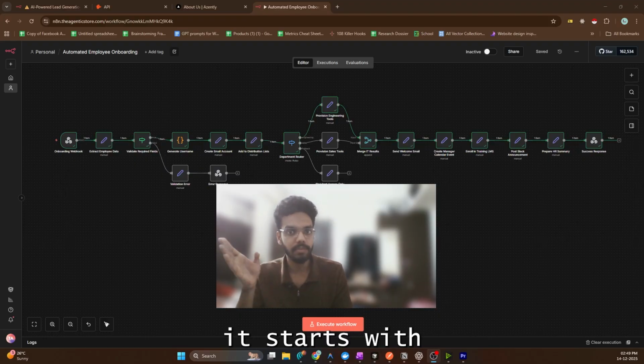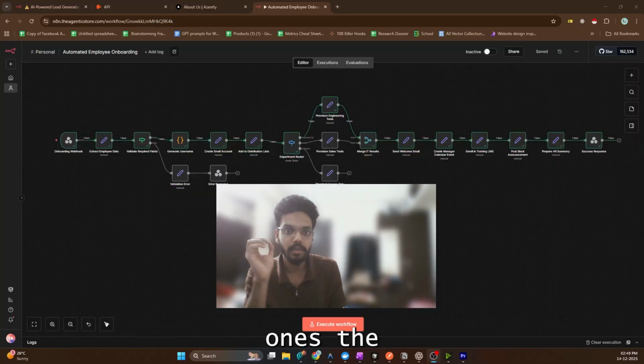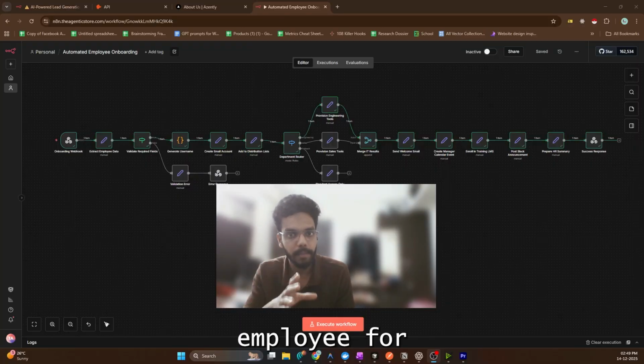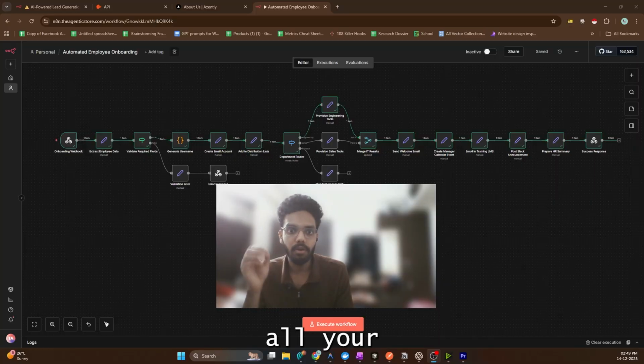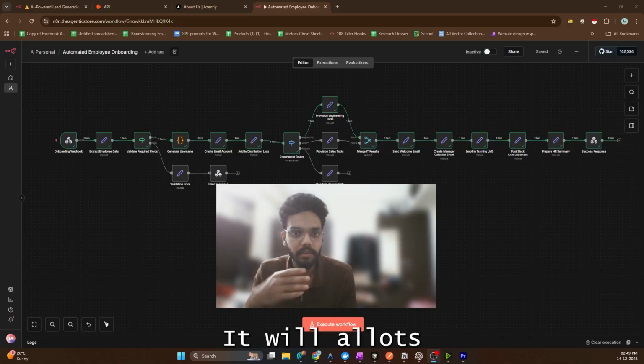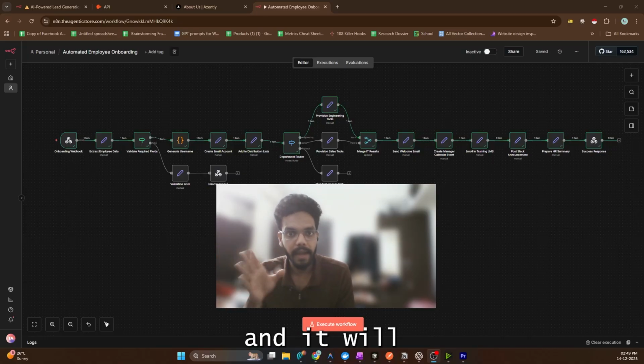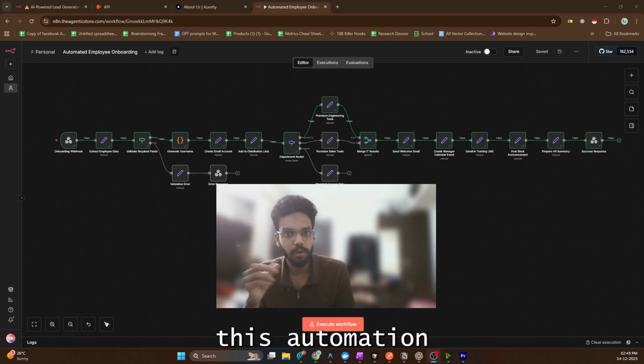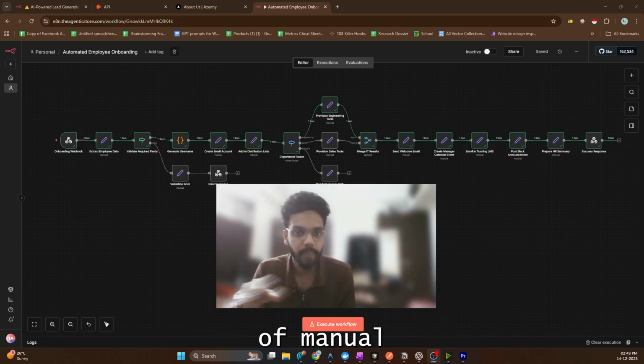So basically, once the employee is hired, this automation will get triggered and it will create a username for that employee in your company, create a workspace, and allow all your tool access, like Jira and GitHub for the engineers and Salesforce for the sales team, etc. Like that, it will allow the tool access for the employee and it will also put that employee into the training. So this automation will reduce a lot of manual work of the onboarding process.